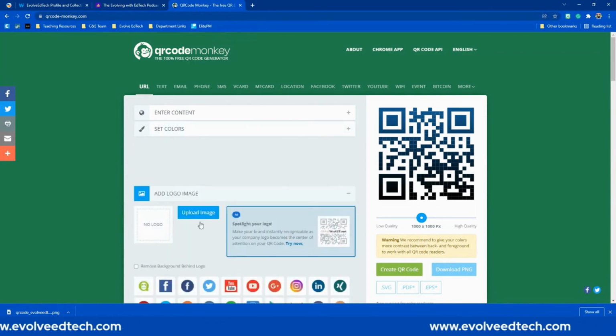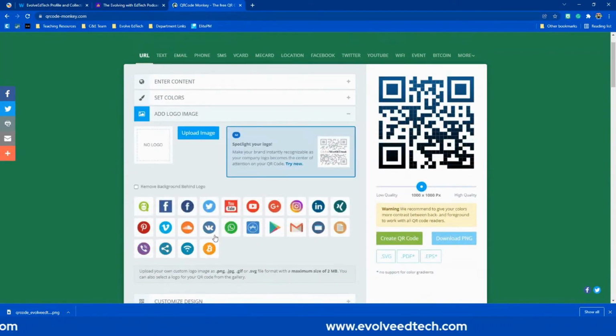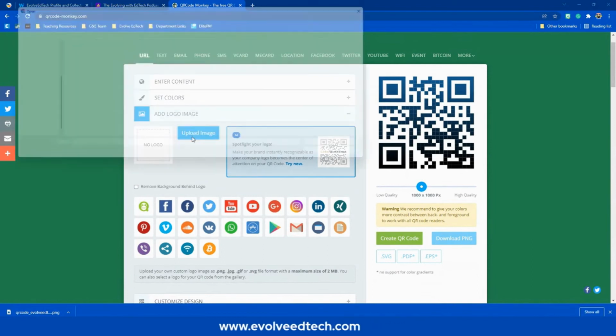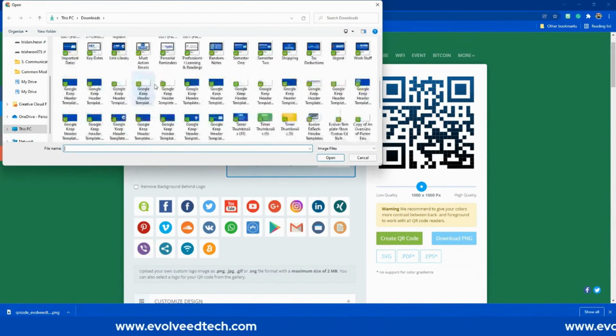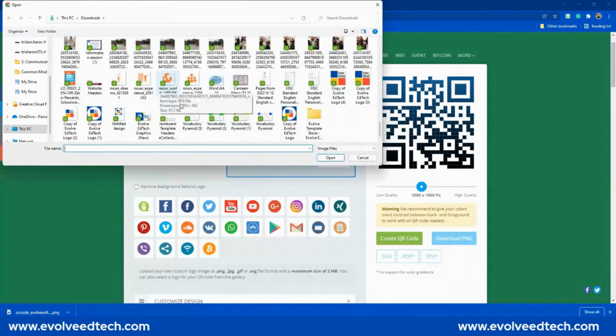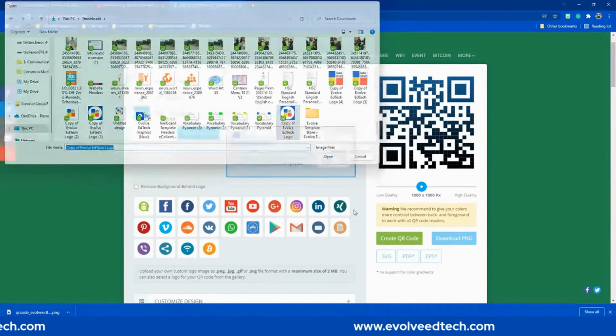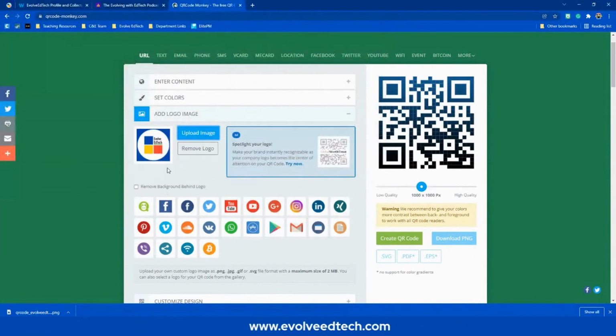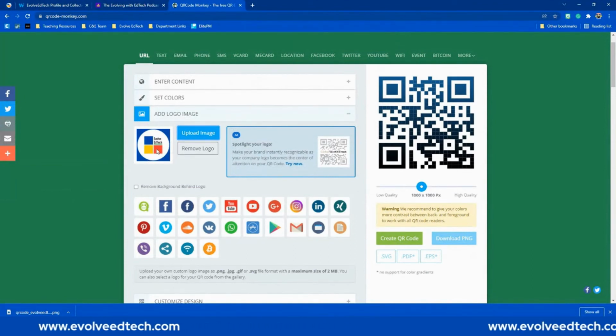We can also add a logo to our image. There's a whole heap of logos that you can choose from there. Let's go and see if I can find, yes, this is very messy and I'm very embarrassed about this, our Evolve EdTech logo there. So that's going to appear in our QR code when I generate it.